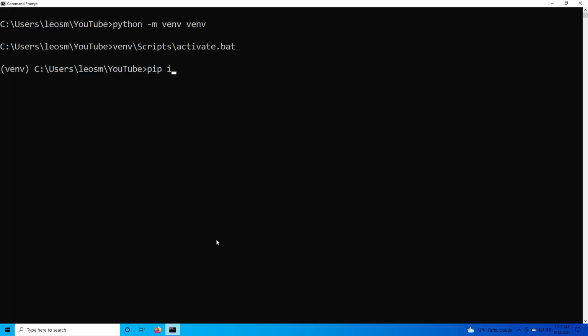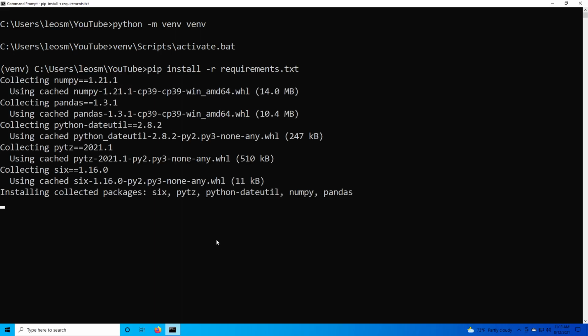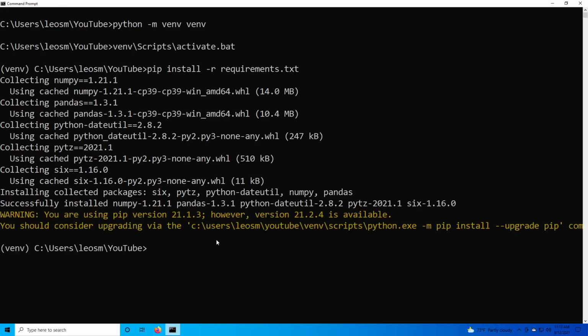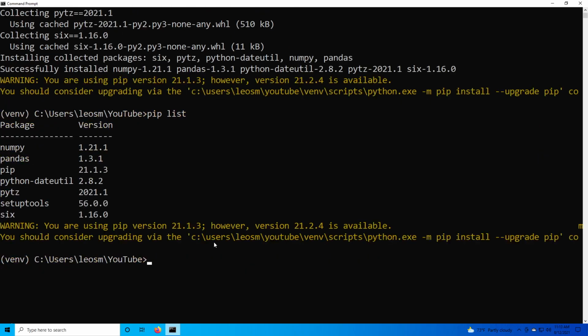Now we do pip install -r requirements.txt. And we'll hit enter. And you'll notice we're pulling the exact same packages that were installed previously. So we've now successfully recreated our virtual environment. And we can do pip list, and notice that all of our packages are indeed there now. So that's it.